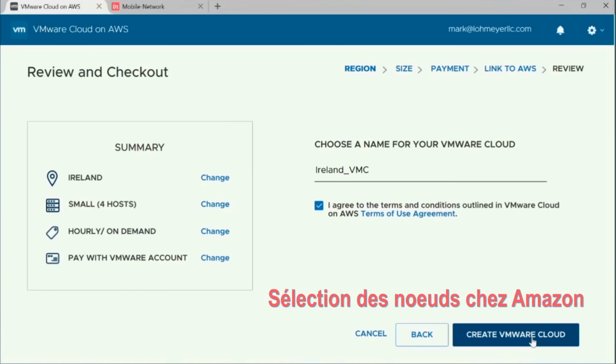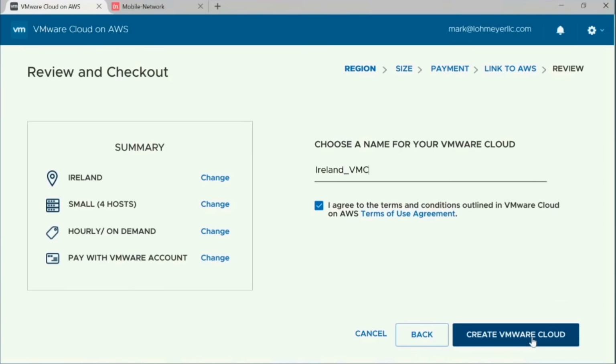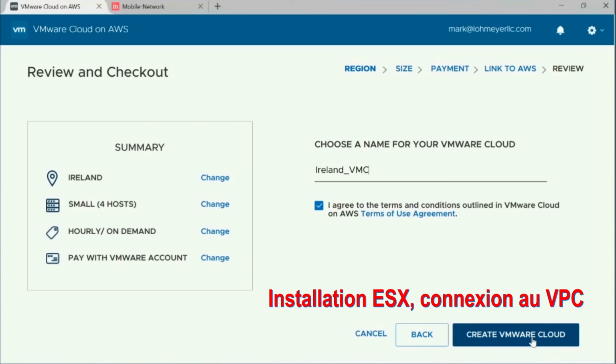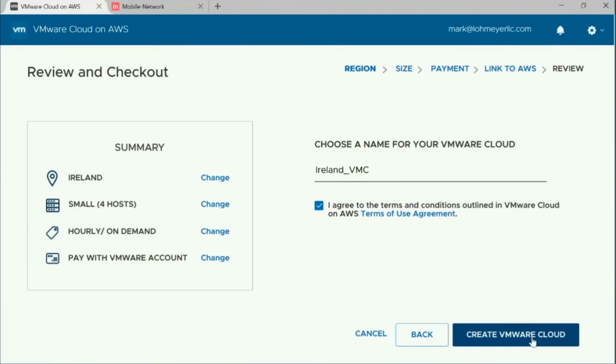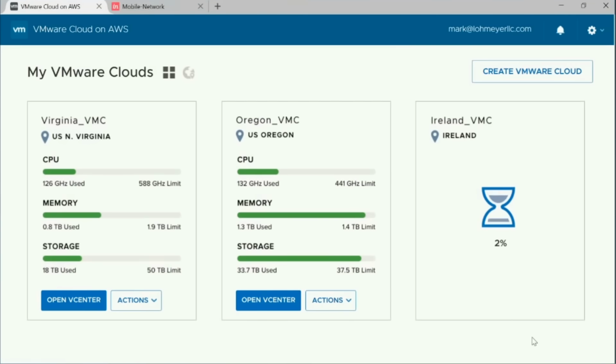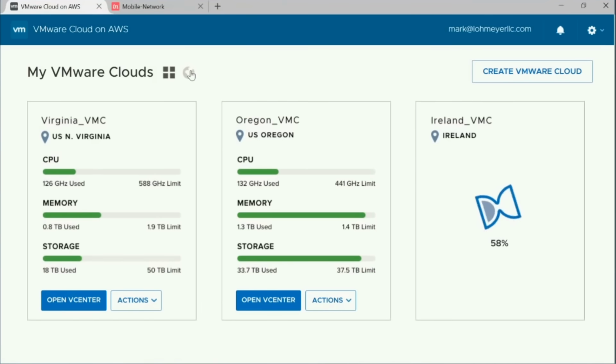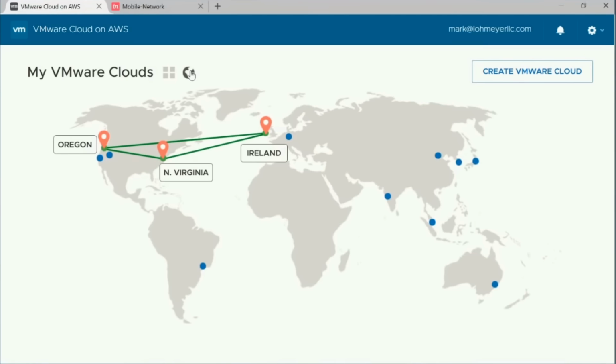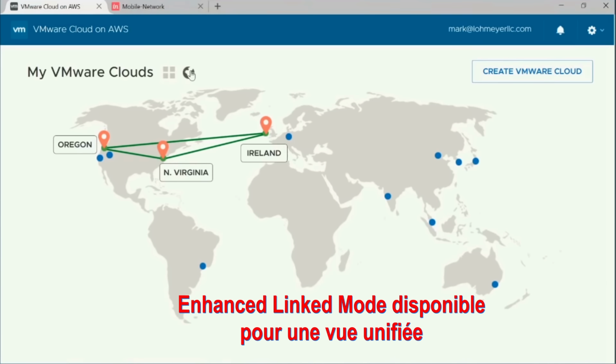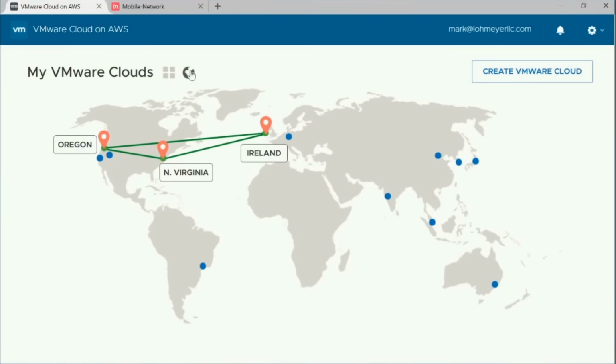We'll grab the bare metal hosts out of Amazon inventory. We'll attach those into the VPC and install all of our code. So all of that will happen magically fast, if you can imagine that. So as this goes and deploys out, we can take a look at some handy, interesting stuff. Again, these are all self-contained, fully running VMware environments in these regions. And as such, you'll have the ability to link them together and manage them either as isolated instances, or if you choose, aggregate them together with the technology we call enhanced linked mode.